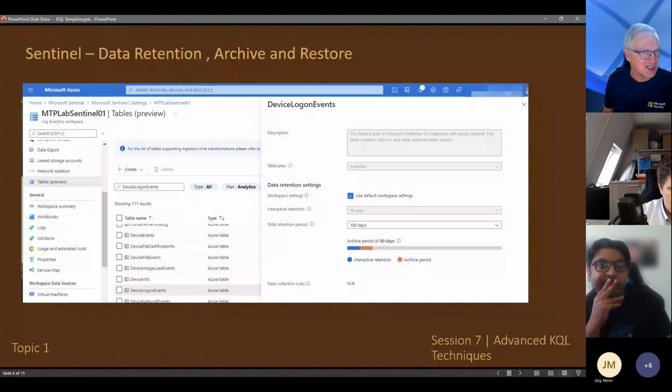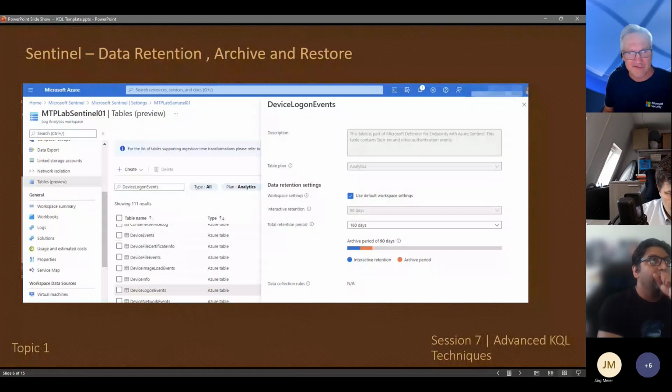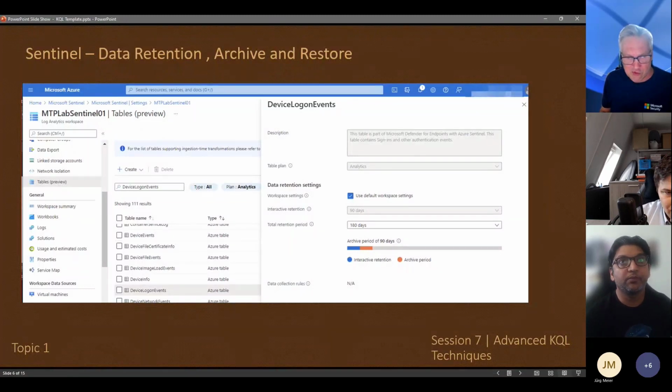Now, with data retention, archive, and restore, we now have the ability, if we want, on a per table level, as you can see in this screenshot, to configure how long the data shall actually remain, let's call it, in the hot Log Analytics database, and when Log Analytics is going to move your data into an archive part of the Log Analytics system.